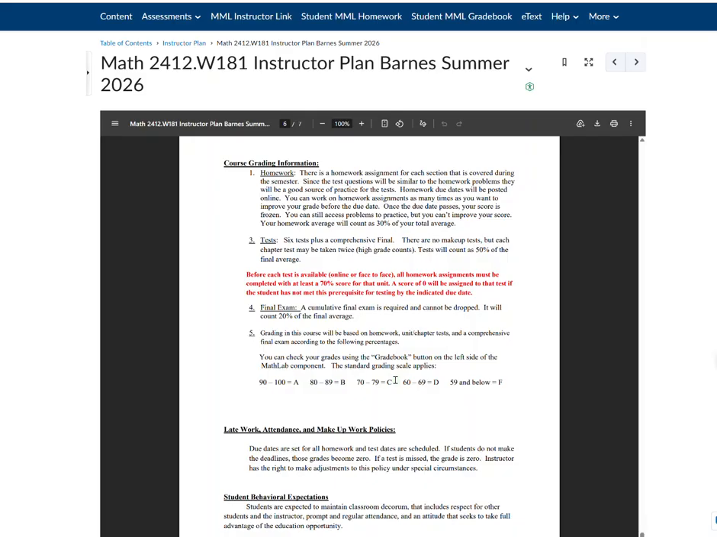In the red, it's really important before each test is available, online or face-to-face, all the homework assignments must be completed with at least a 70 for that unit. So if you made a 60 on a homework and you passed all the others, it's still not going to open. The test won't open till you have a passing grade on each homework item for that chapter.